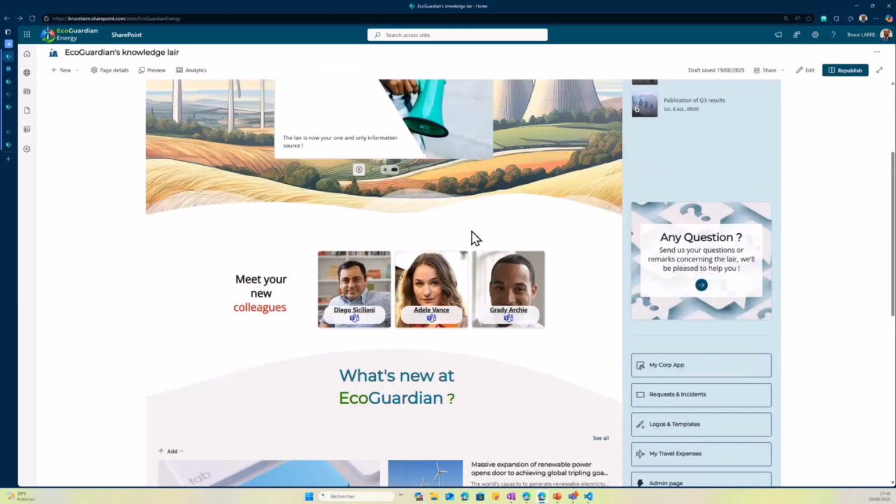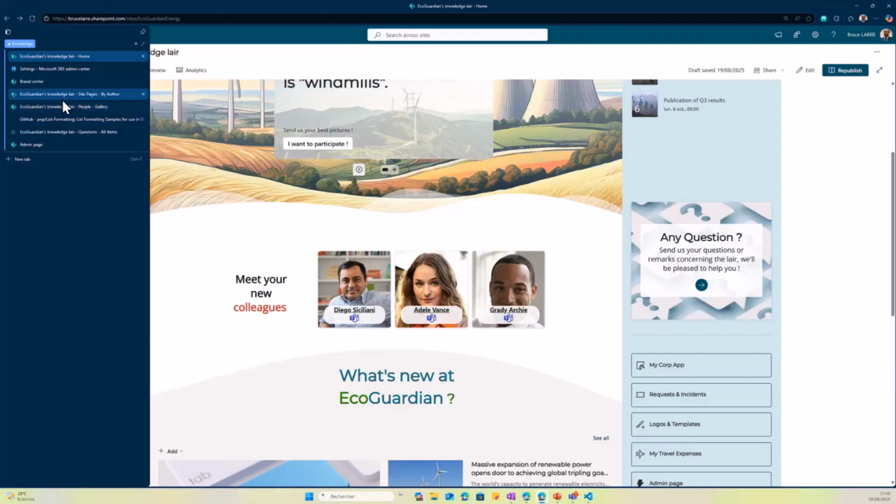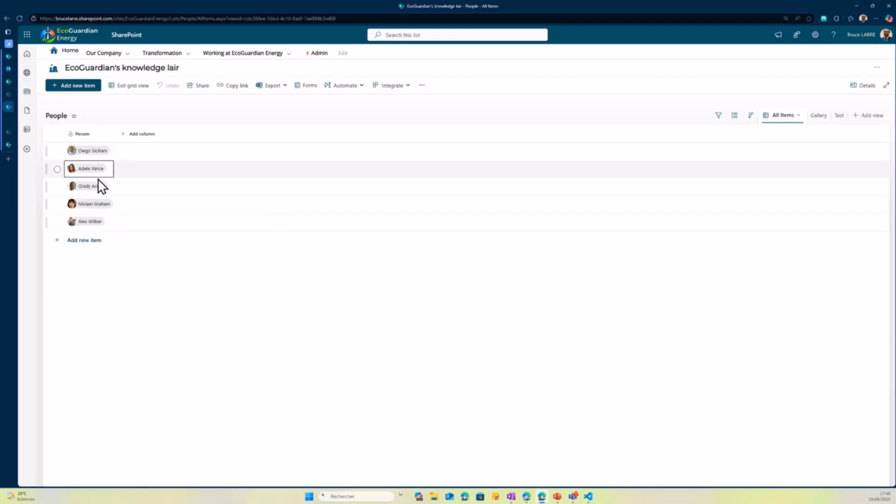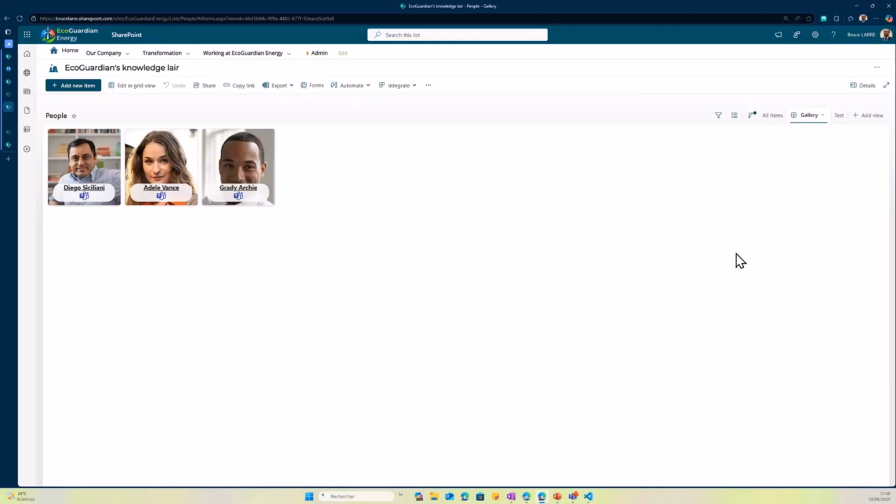We'll go now to the list I created so that I can show you how I did that. It's people, it's here. This list is just a really simple list. There is one column, a column of type person, so that you can add contacts from your address book. You have to note that before, you could switch from list to gallery directly from the view with the new list display. You have to create a specific gallery view, else the formatting won't work.